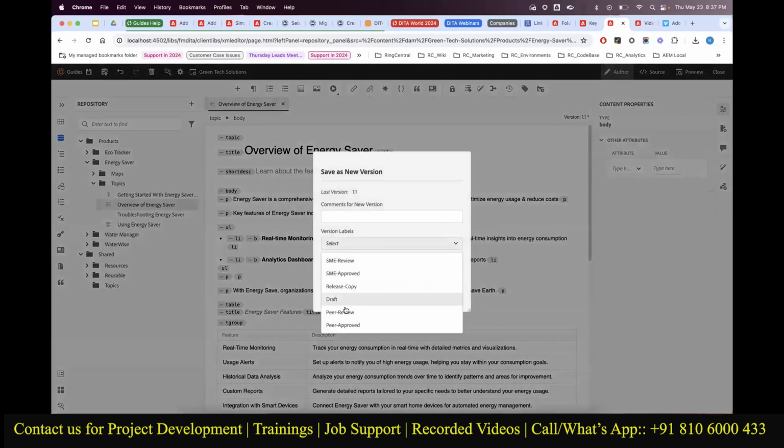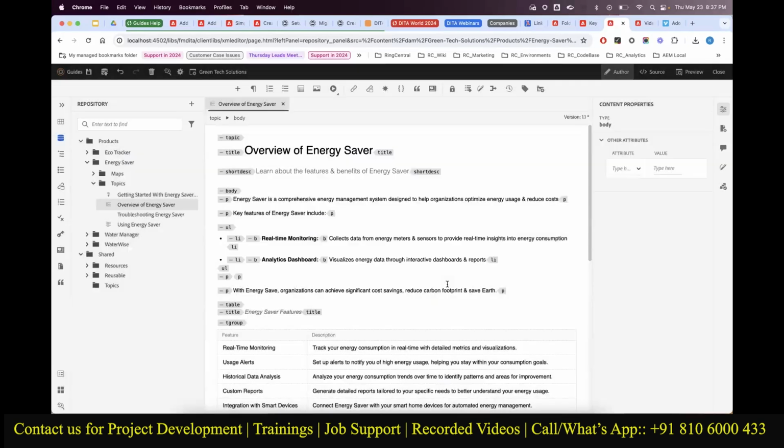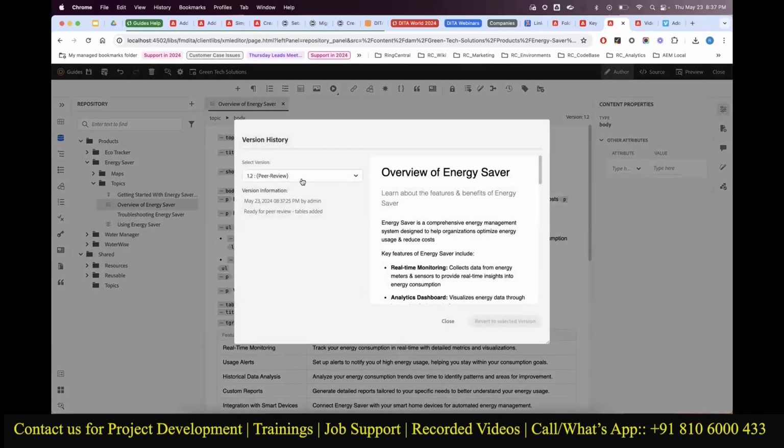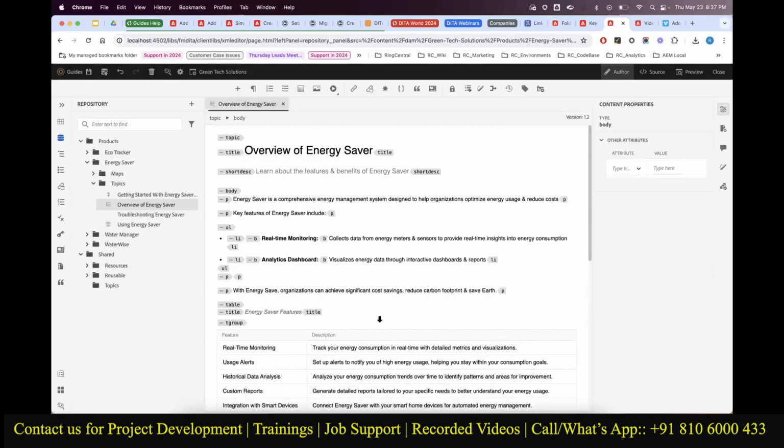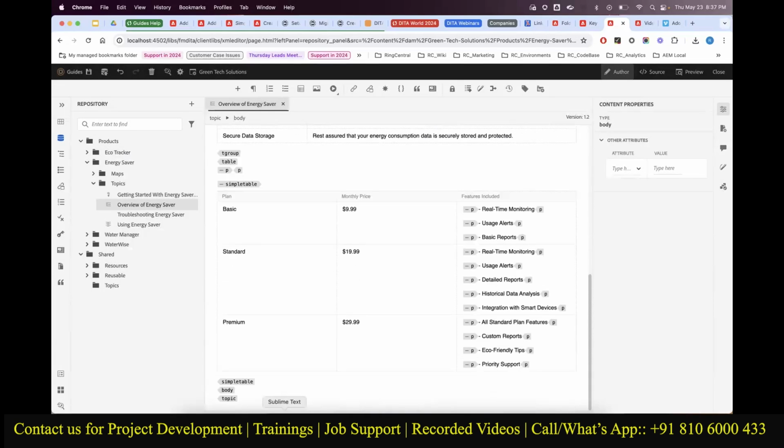Save and say peer review. Okay. And then say ready for peer review. Right. A comment is not necessary, but also say tables added. Right. Save. Now, if you go to this one, version history, you can see the peer review label is here, right? In the past when we saved, there were no labels, but now you have a predefined label for that version, right? Now, let's say who was the other person?